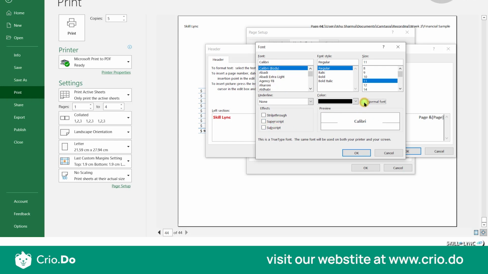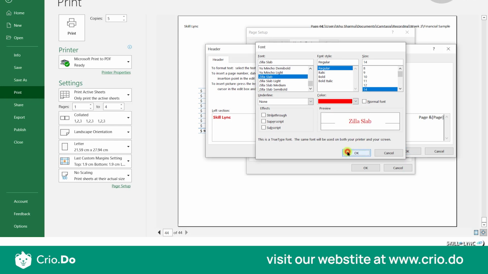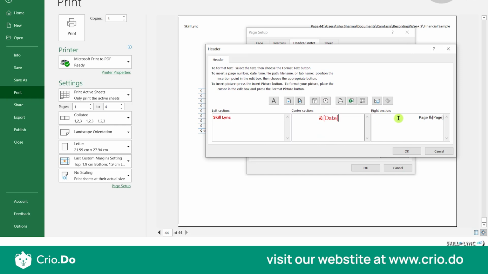Normal font. If I uncheck this, I can make the changes here. So I'll go back with some other style. So I selected this. I can change the size as well. I can change the color as well. I'll click on OK. So this is here, the date.